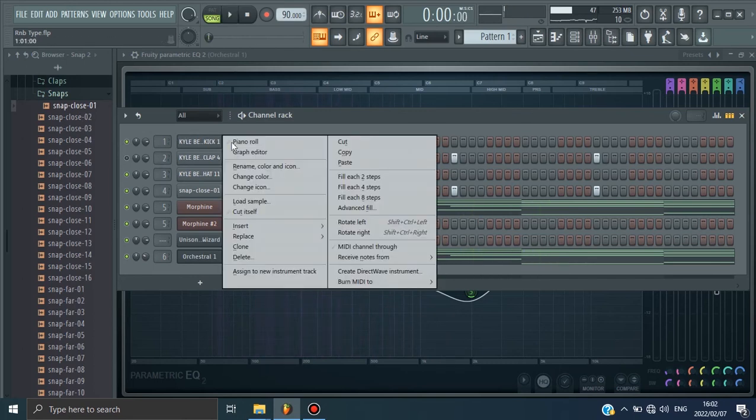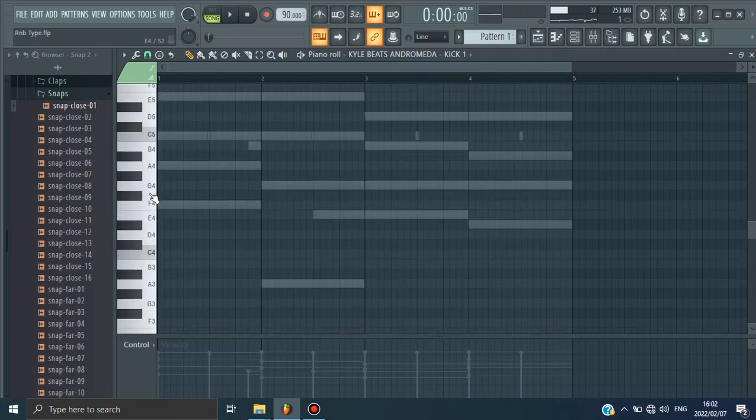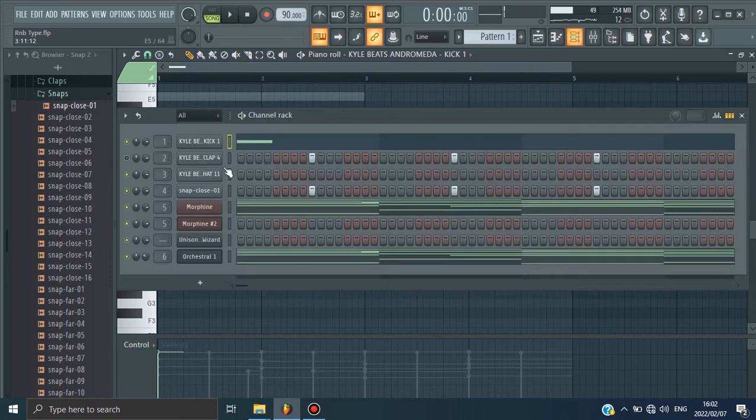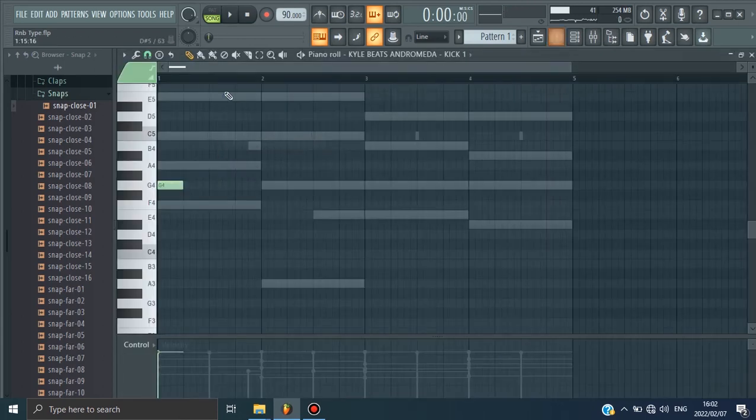Now I can come to my kick. I'm just making something, not something fancy, just something easy everybody can do. So what I will do, I'll work on my kick. I usually use a piano roll.